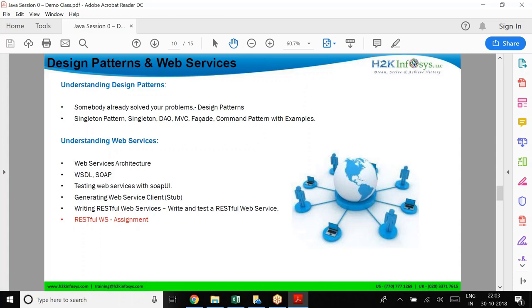Okay, so web services architecture: what is SOA, service oriented architecture? How is it different from microservices? What is microservices architecture? Where do we fit our web services into it? How do we develop them? How do we publish them? How do we track them? What are the KPIs, key performance indicators, of the services? How do we generate the stub? How do we write RESTful services? And there will be an assignment for it. So all those things we're going to cover in web services. Again, it's a detailed topic.